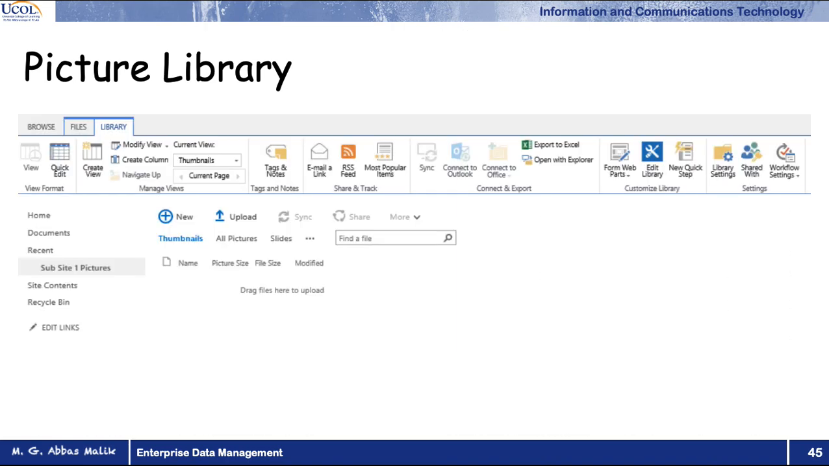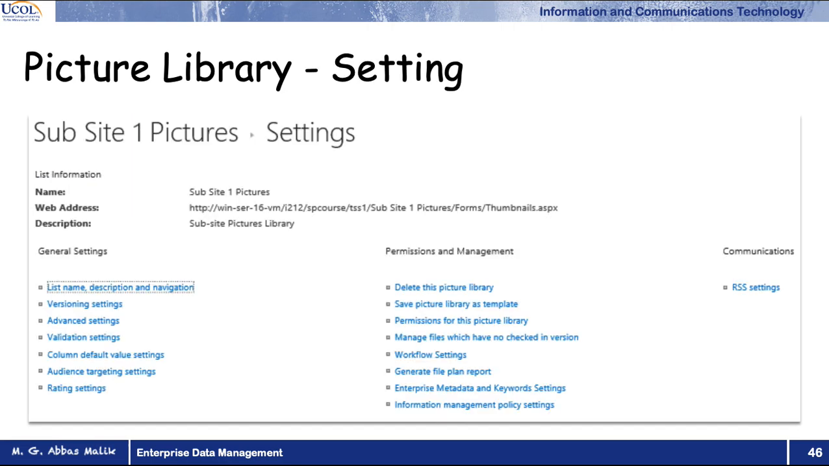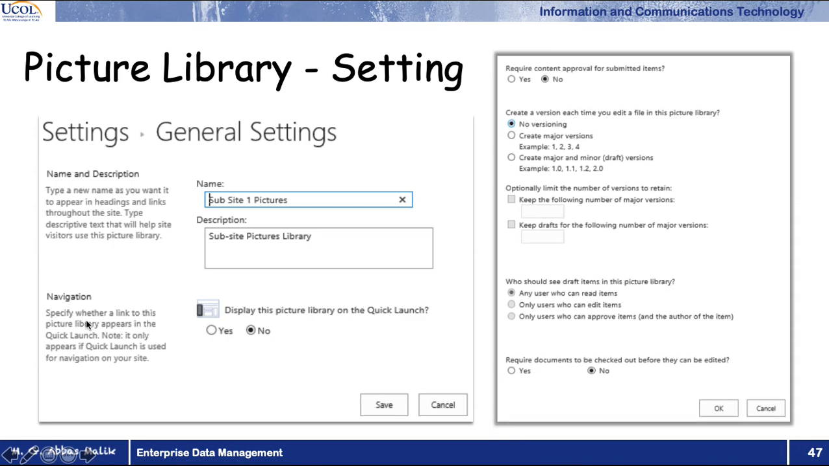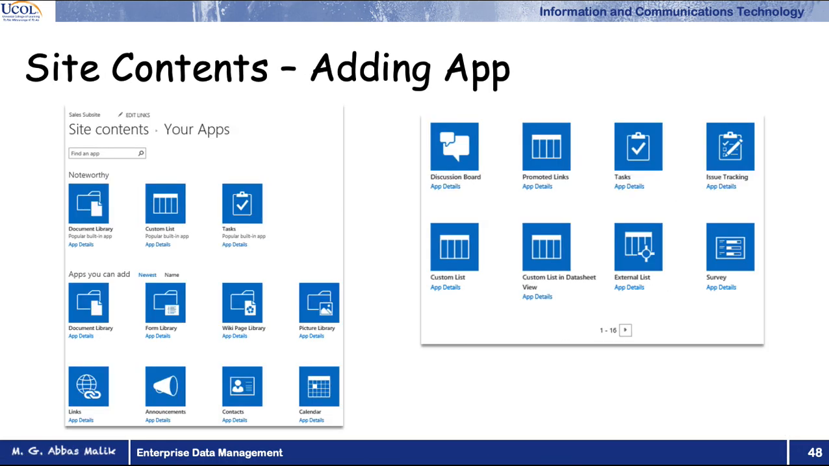Okay, and then when we open that specific picture library, we can go to the library settings. These are the same settings, the list name, navigation and the advanced settings. Then you can select whether you want to show that picture library in the left navigation bar, yes or no, and based on that you can select that information and save.